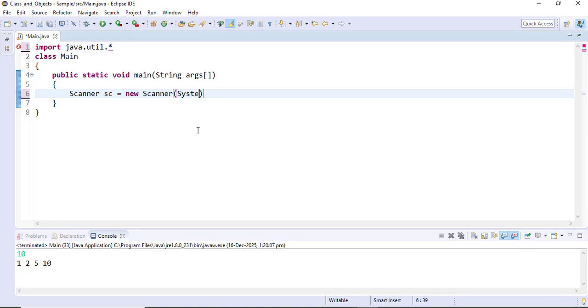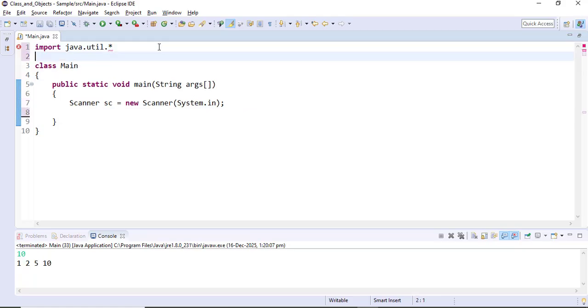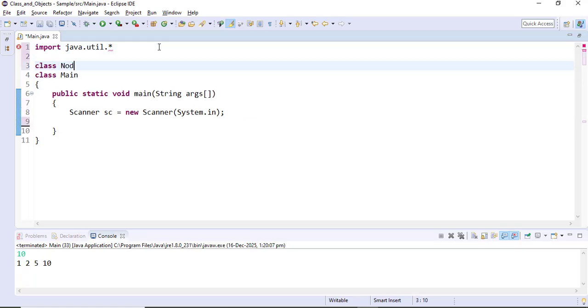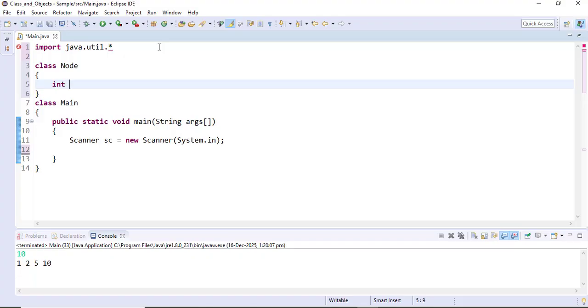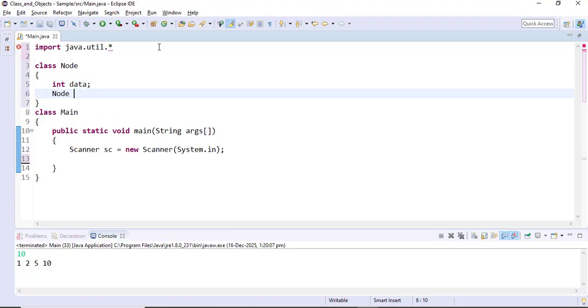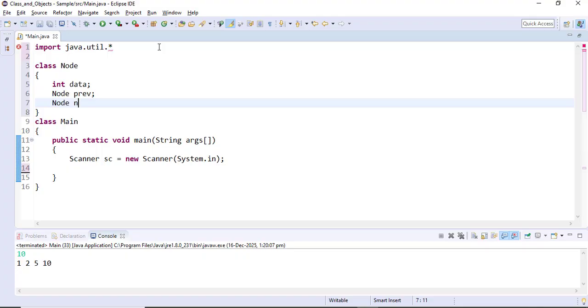new Scanner(System.in). Okay. Now what do I have to do? First I have to create a node. So let me define the node. Node consists of three parts: int data, previous node's address, next node address. Done. Fine. I'll give Node head equal to null.